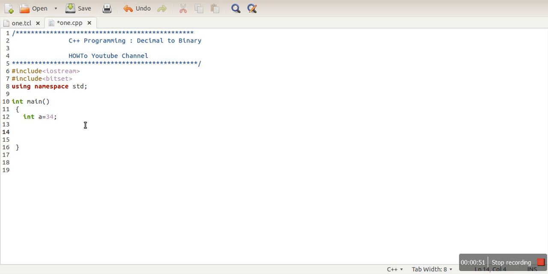What you have to do is declare a bitset variable. At the time of declaring a bitset, we have to specify in how many bits we want to represent this number. So let's go for 8 bits. Then we create a variable of bitset and initialize this variable with the value of x. So this is an initialization.